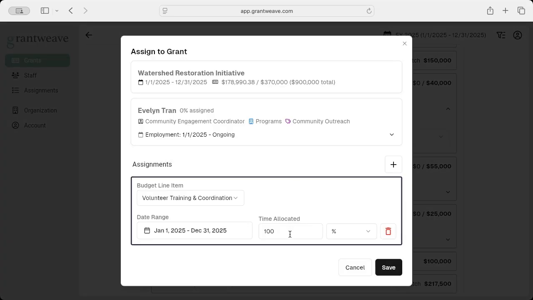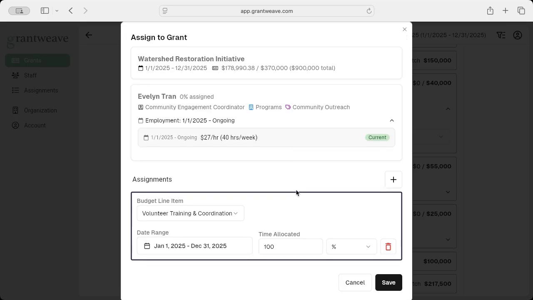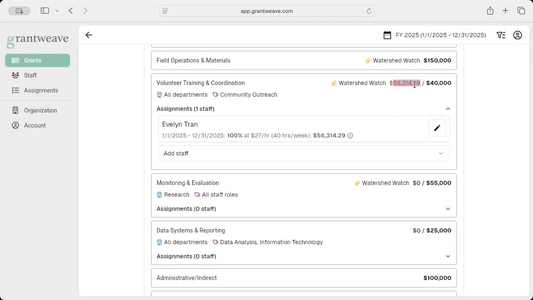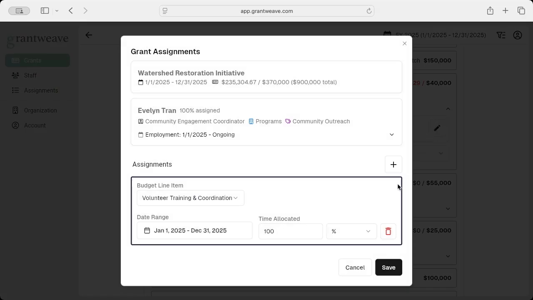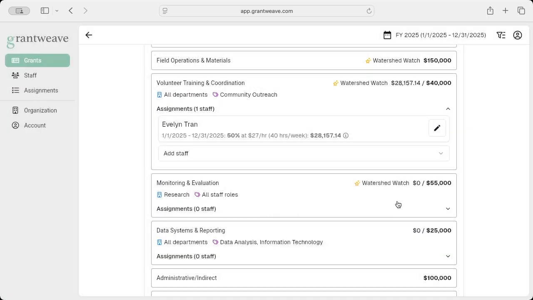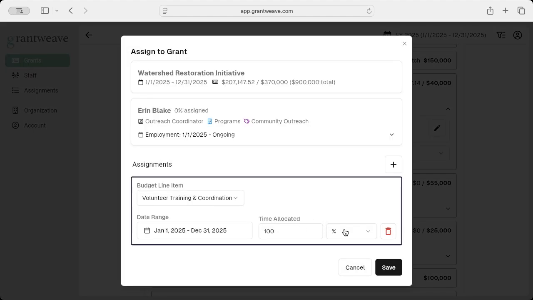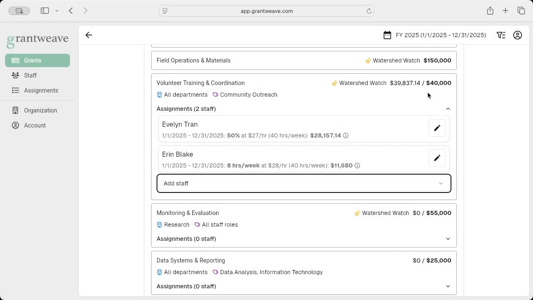Now, if we try to assign 100% of this person's time, we actually wind up exceeding the budget here. So let's go back and edit that and have this staff member spend 50% of their time here instead. And then maybe we can have our outreach coordinator spend 8 hours a week on this. That gets us very close to our $40,000 budget.